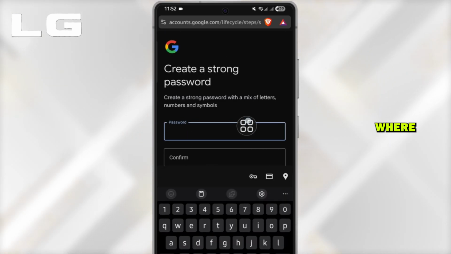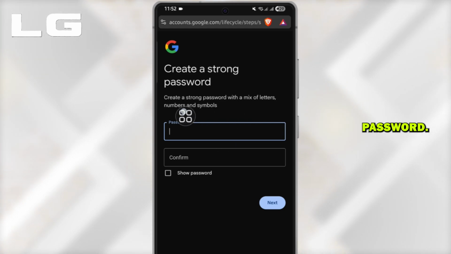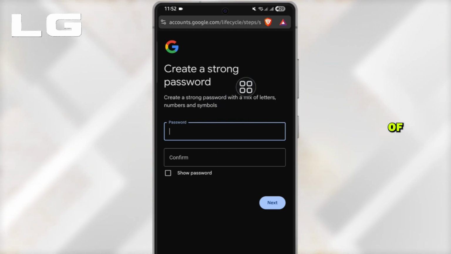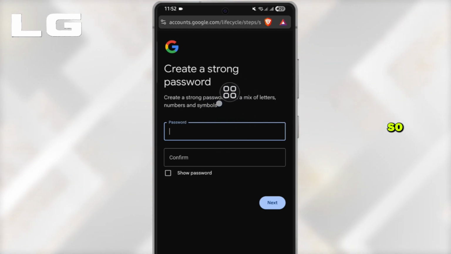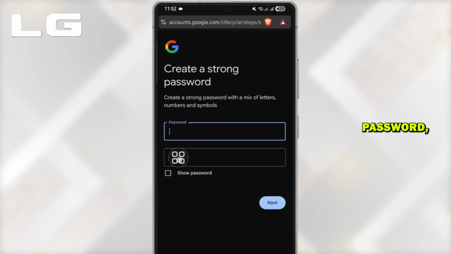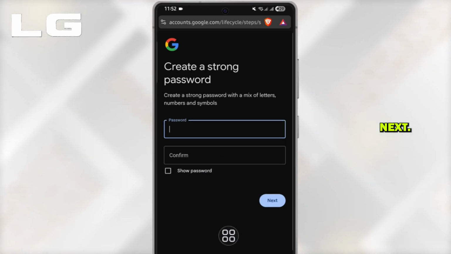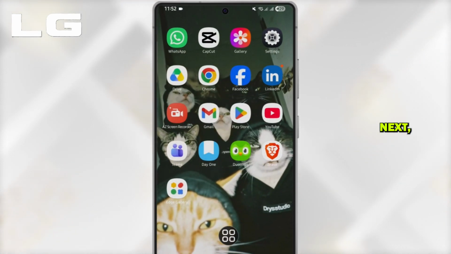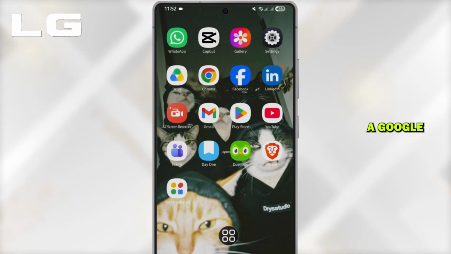Now this is the page where you create yourself a strong password. It says create a password with a mix of letters, numbers, and symbols. So once you type in your password, confirm your password and then tap on next. Now as you tap on next, next, and next, you will be able to create yourself a Google account.